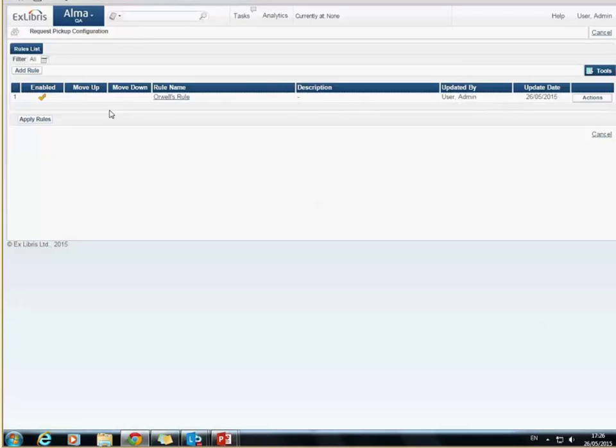And now you can see that the rule has been added. As with other similar mapping tables, if you were to have multiple rules, you could move them up or down, and whichever one would be above would take effect first. Now the changes here that you configure will only affect future requests. If you want to apply these rules retroactively for existing requests, you'd press the Apply Rules button.